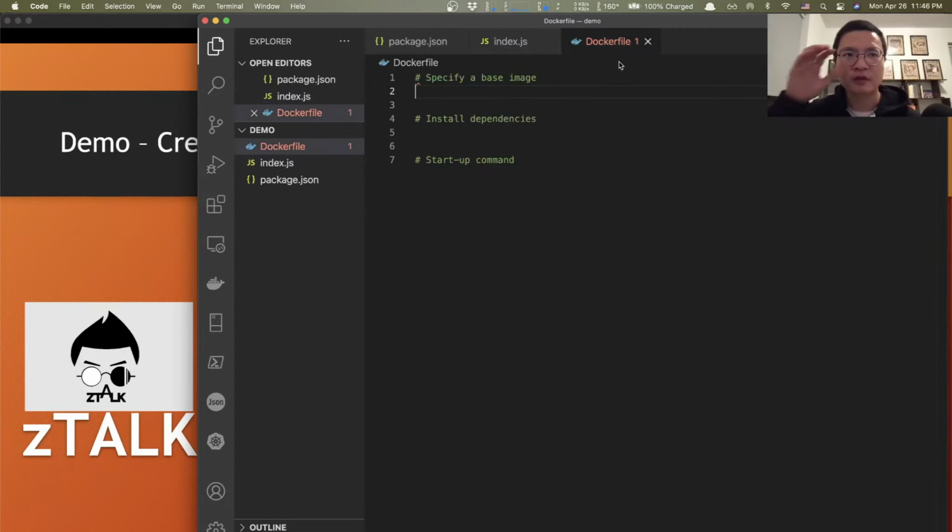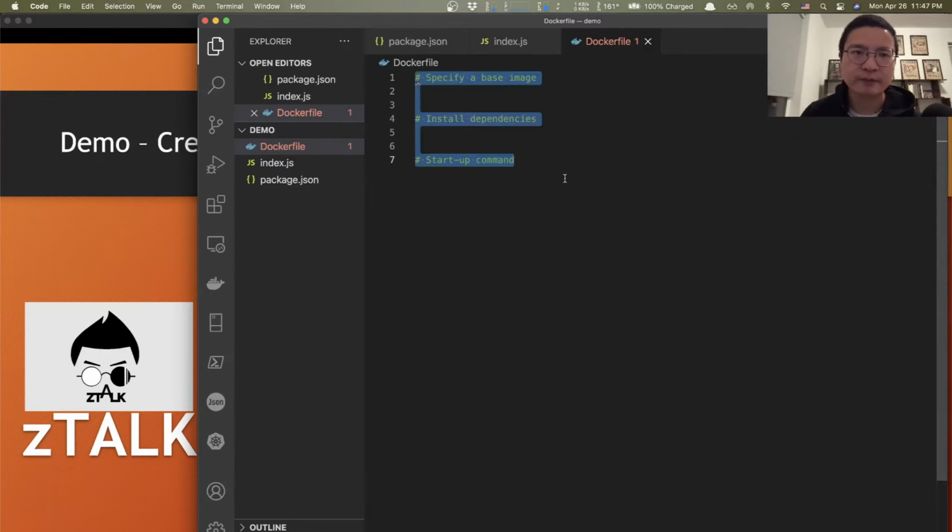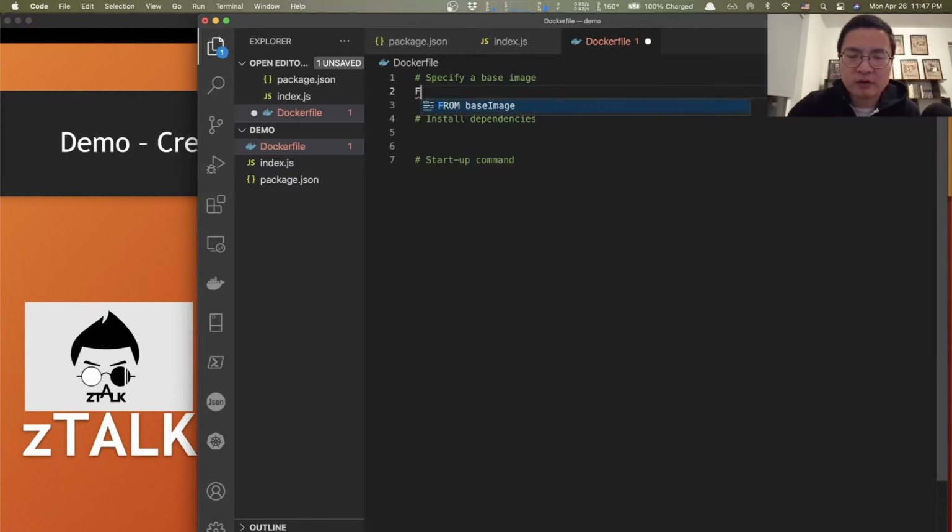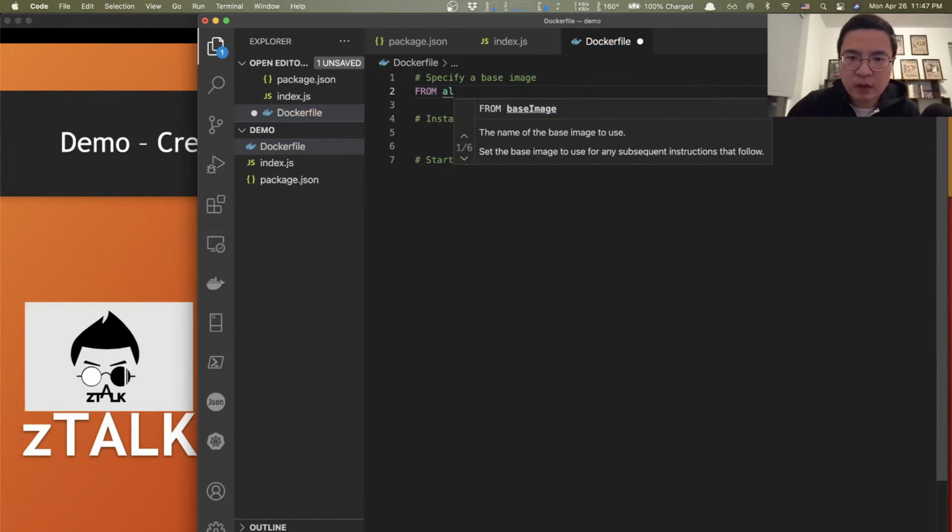Hopefully, you still remember the three important instruction commands we went through in the last session. Let's test it out. Here, in the Dockerfile, I list out the three steps for building your own image. As you remember from the previous session, firstly, we're going to specify a base image, right? So let's still use the lean image Alpine like last session. So I'll do FROM alpine.